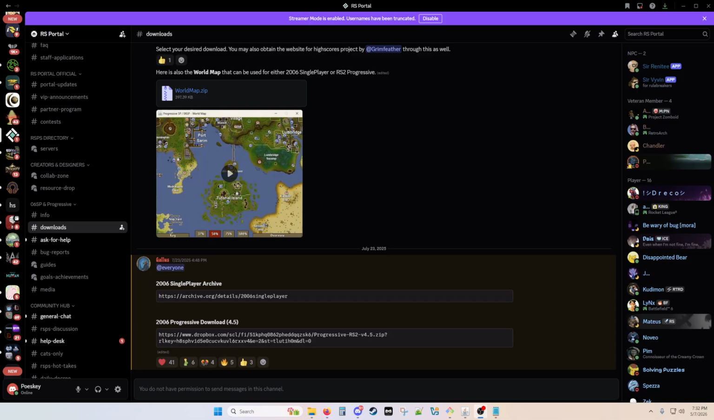Today is going to be something that has been, I wouldn't say highly requested, but quite a few people on Reddit were asking about private servers, or about how to set it up. They were asking me how to fix the right click not working in the 2006 Progressive server, specifically this version from RS that's on the RS Portal Discord.